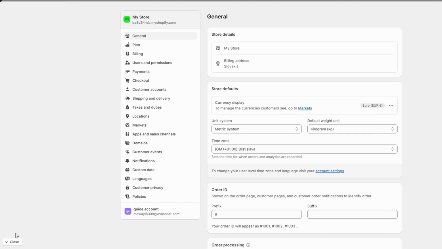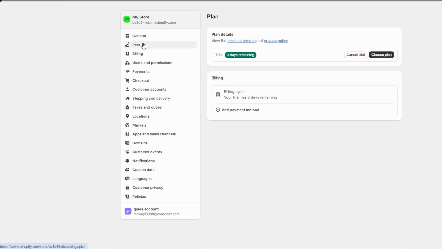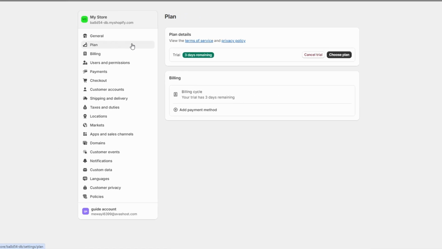Within the Settings menu, find and click on Plan. This section contains details about your current subscription and store status. In the Plan section, scroll down to find the Deactivate Store button. This is typically located at the bottom of the page. Click on Deactivate Store to start the process.